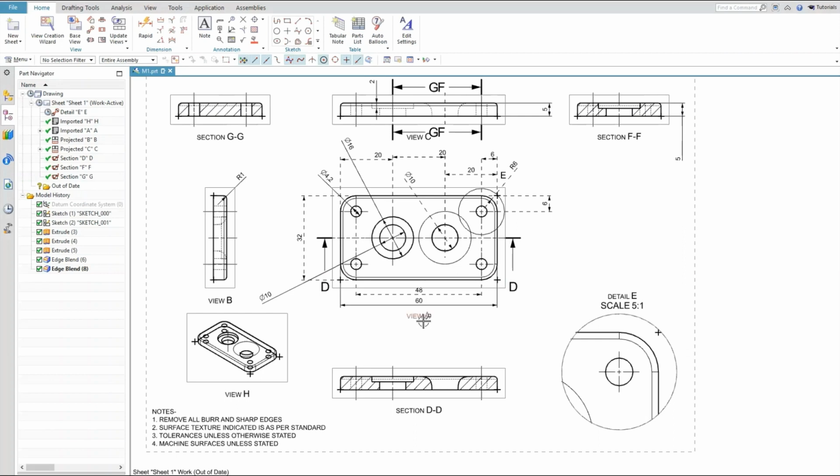We have view A, then view B, then view C, then section DD, then detail E, section F, section G, view H. So everything is alphabetically ordered. If you have more than this many drawing views, then you will also notice that letters like I and Q are skipped from this alphabetical ordering of the drawing views.